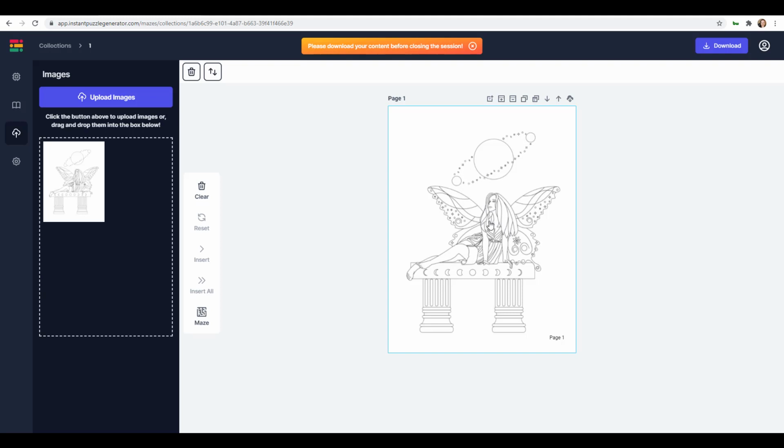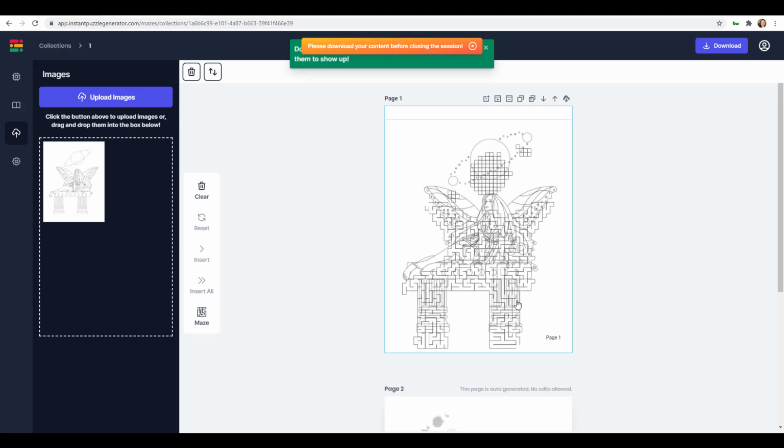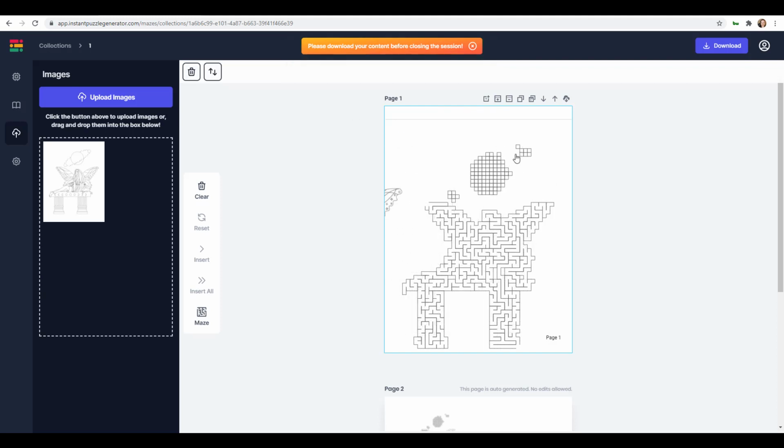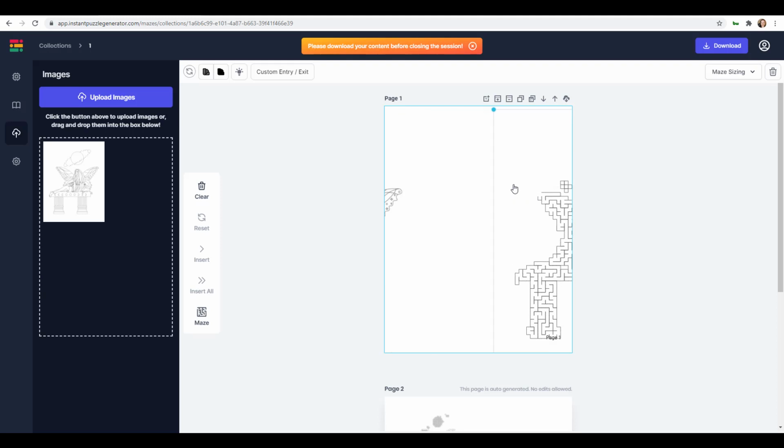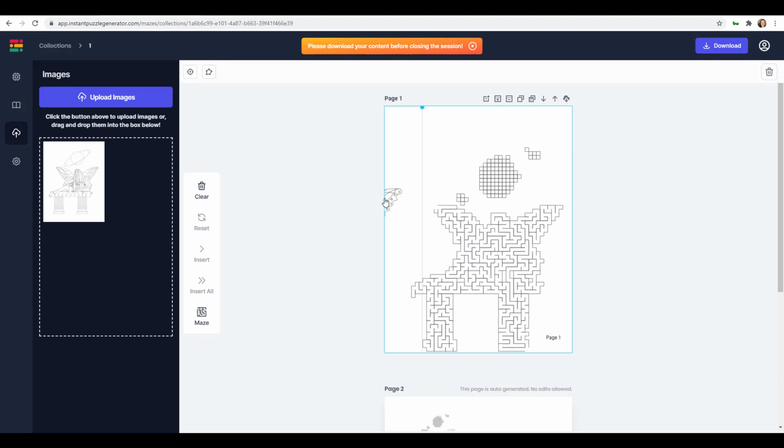So there's an element here and an element here. So there's two elements on the page. So I'm going to create a maze. And then you can see, I'm going to move this over, you can see right here that the moon and the little planets didn't turn into a maze. They turned into these blocks. So then this kind of loses its purpose.